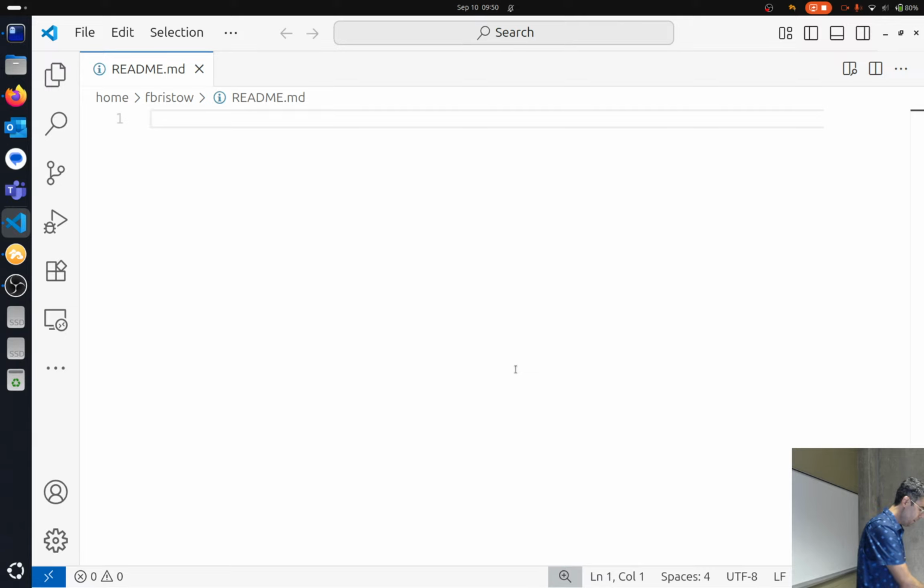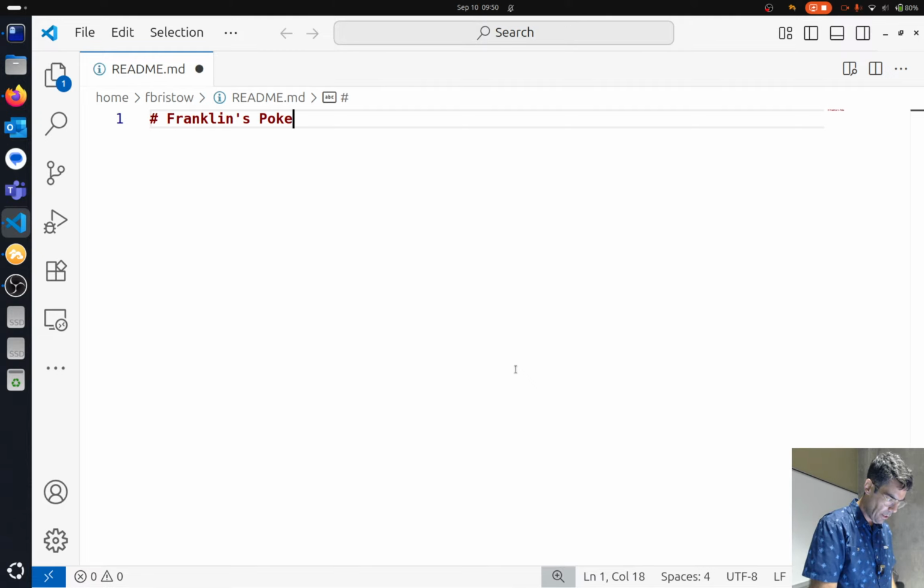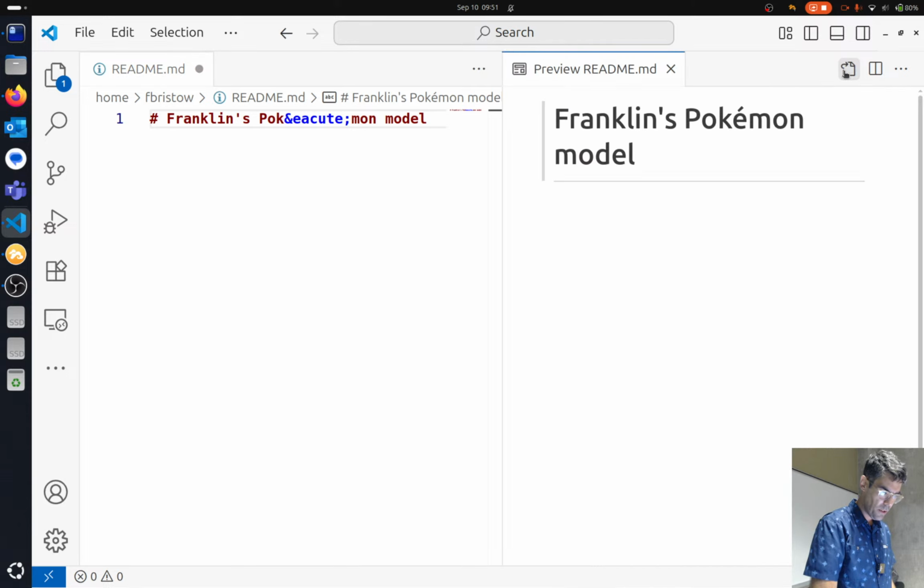OK. So once I've got this, I'm going to make a title for my document. My document is going to be titled Franklin's Pokemon Model. And I'm going to pop open the preview to the side immediately. I want to be able to see what this is getting rendered as I'm working on this.